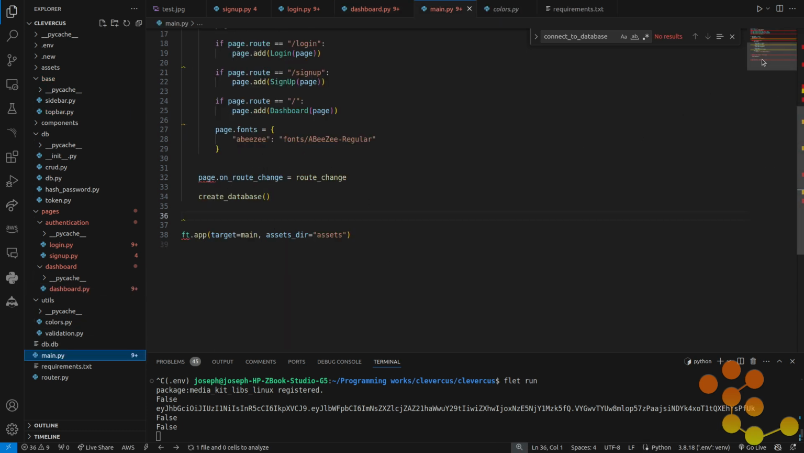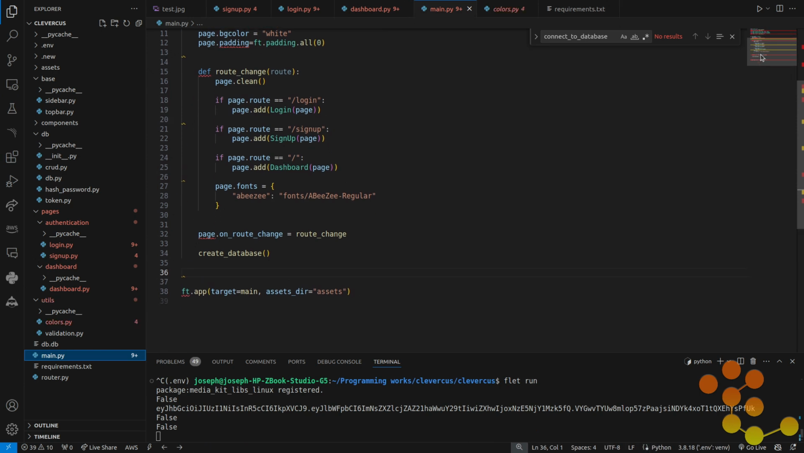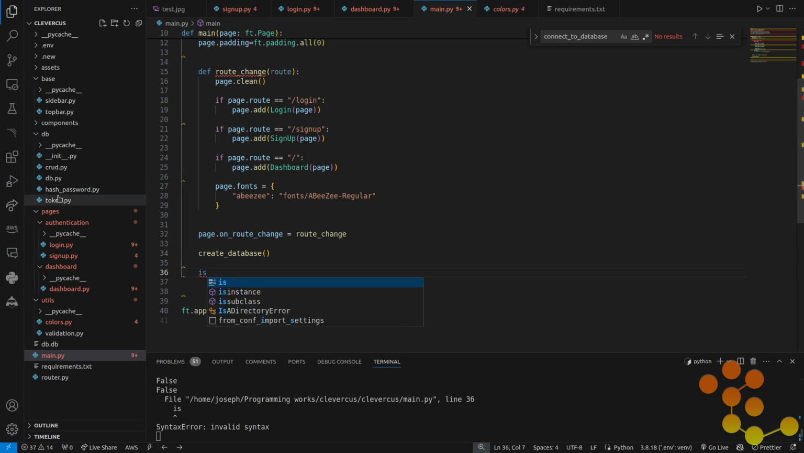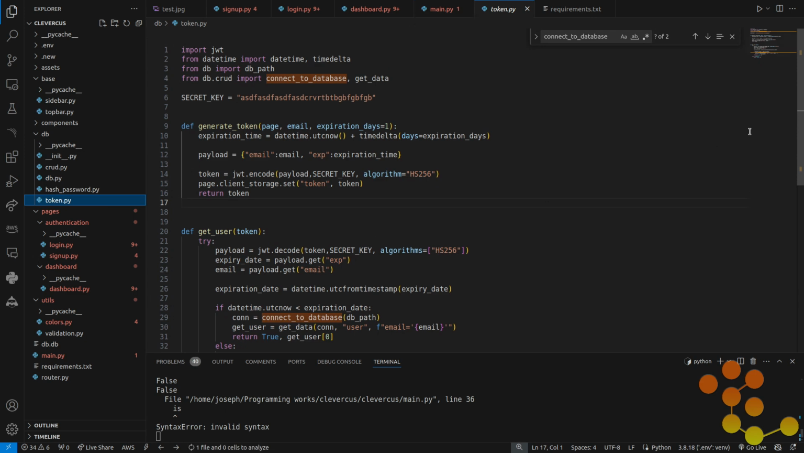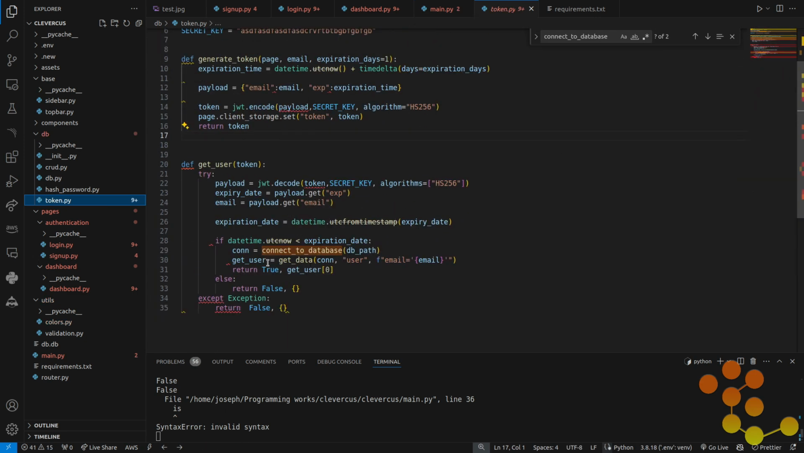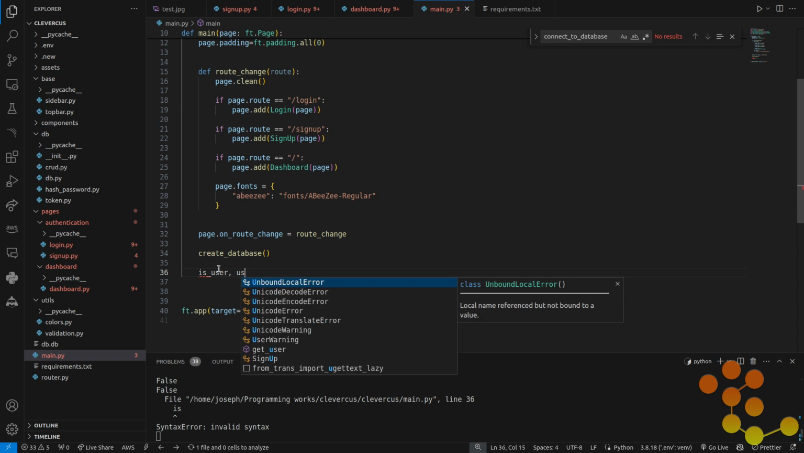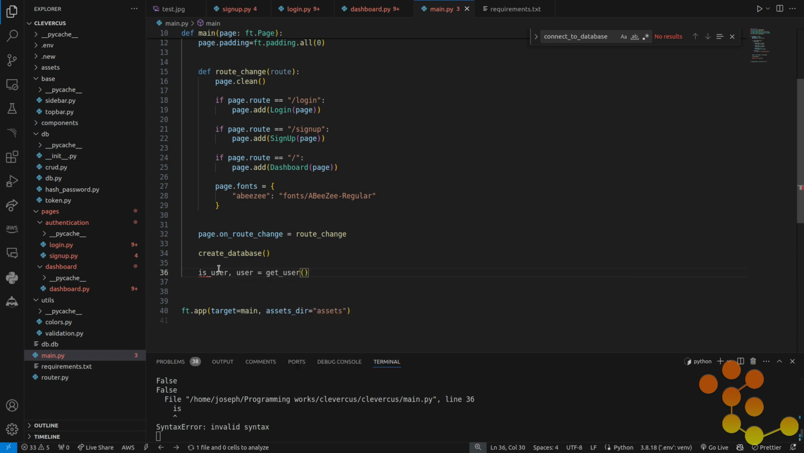Okay, so in here we are going to now check if that user is logged in. If he's already logged in, we don't redirect the person to that login page, but rather into the dashboard. So let's do that. Realize that this returns two values, which is a true and also the user details. So we are going to write is user and also the user. Then we are going to get that data.